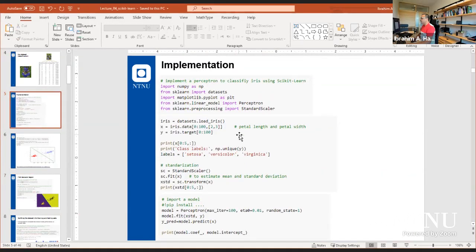I mean, we are lucky here because we have from sklearn linear model a Perceptron. Perceptron is a type of linear model. We know the decision line will be omega x plus b equals 0, correct? So this is a decision line. So it's a linear model, in fact. So we will import this Perceptron.